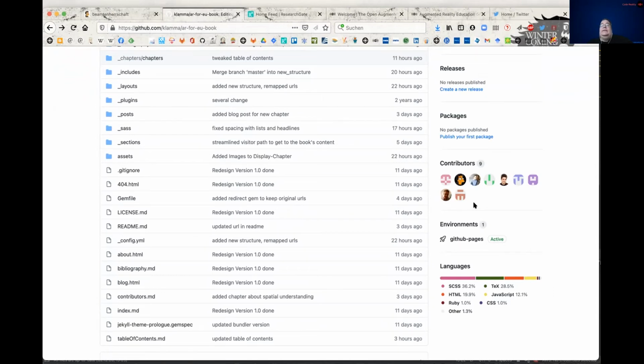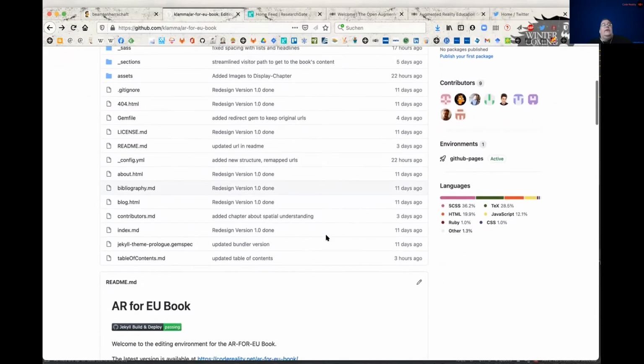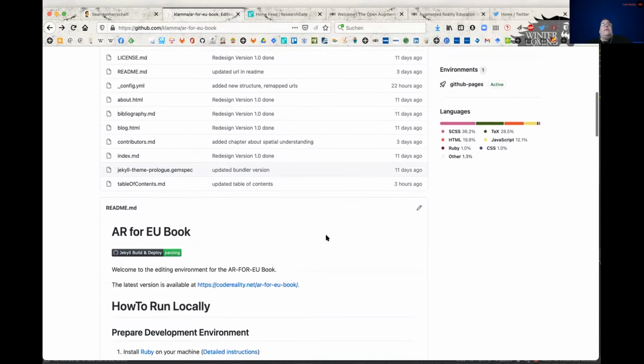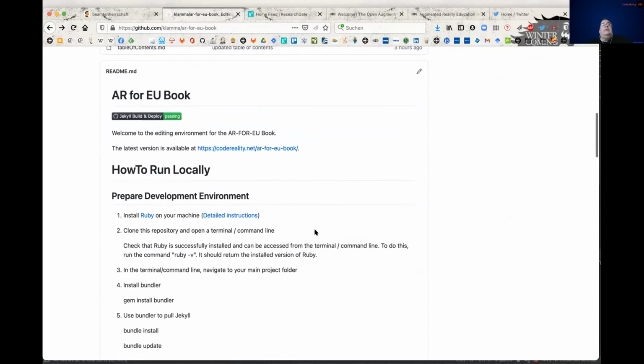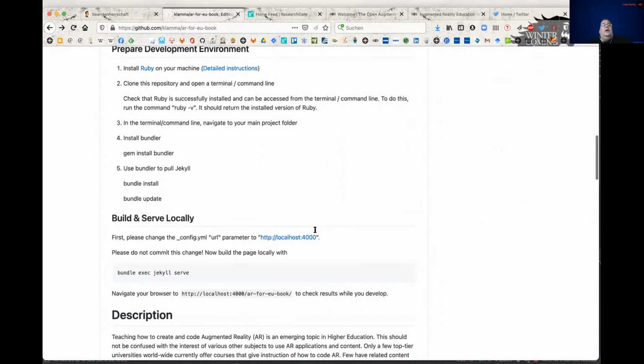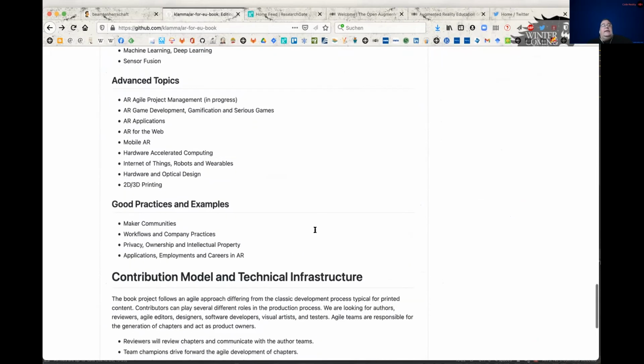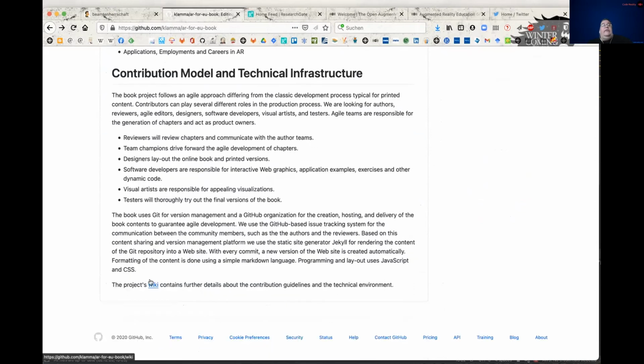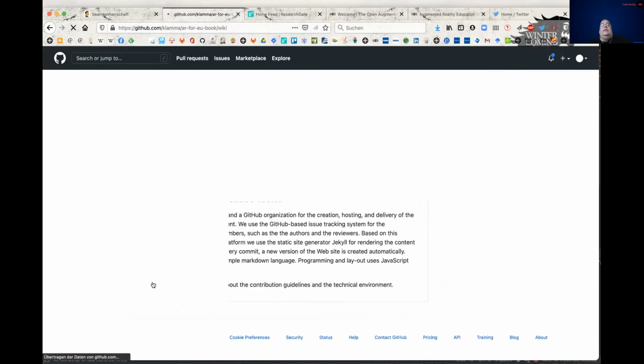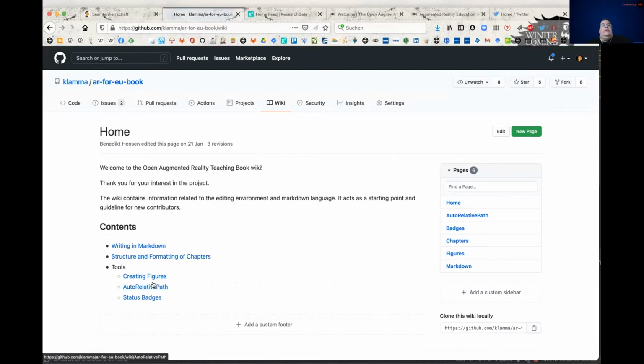What you see more is that we have some instructions, for example, where you can find the book, how to set up for local use, and what the book is about. And we also have a little wiki. In the wiki you can learn in very few steps how to produce chapters in the book.